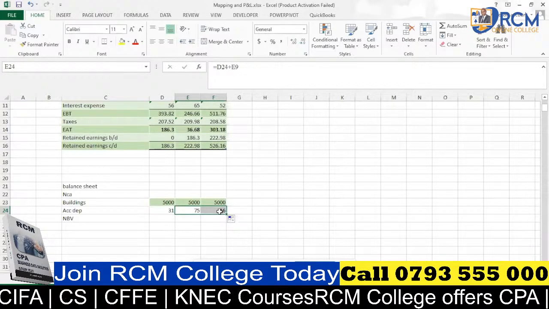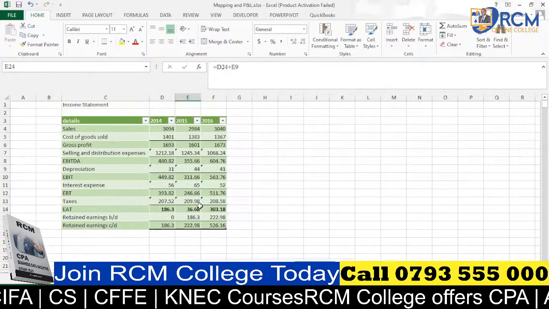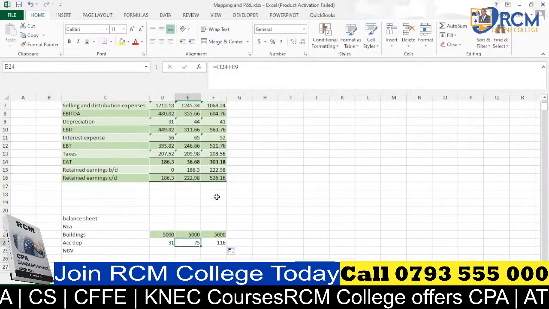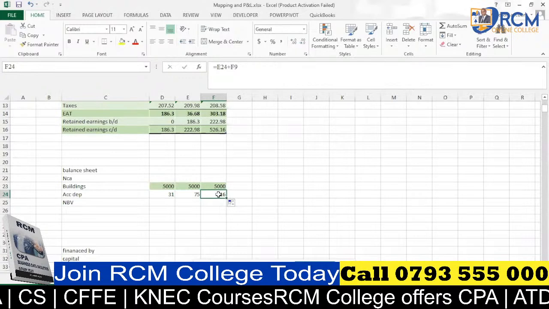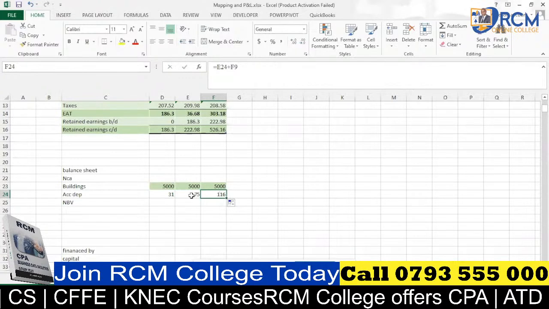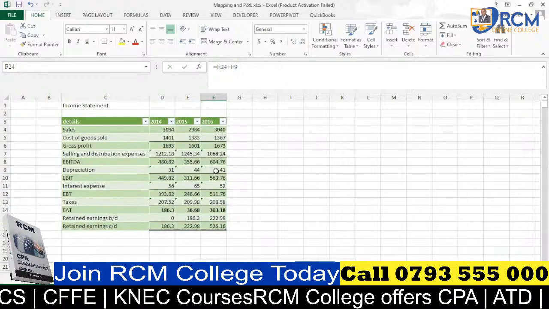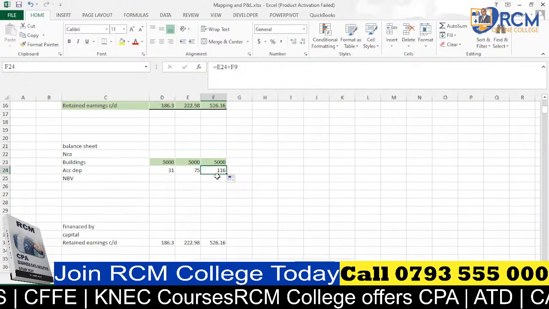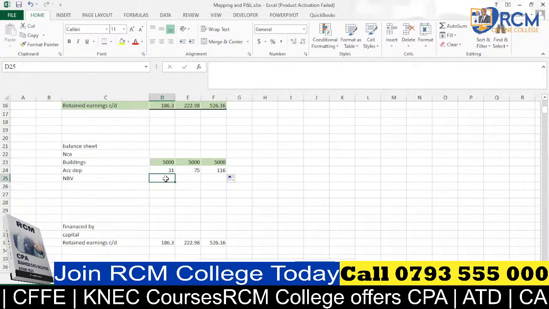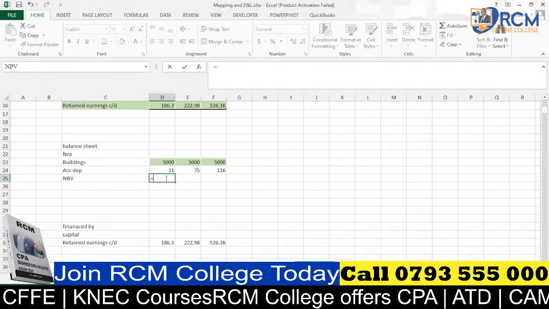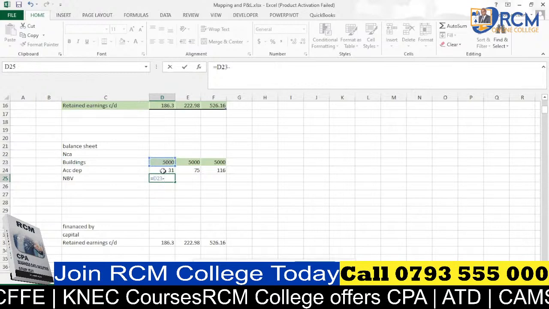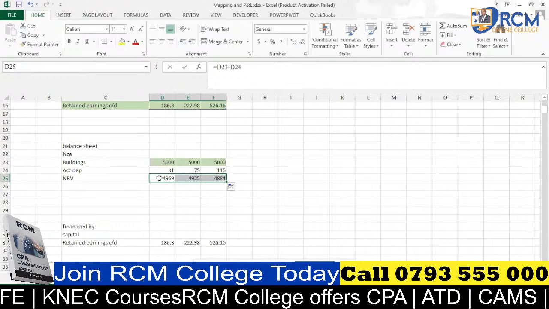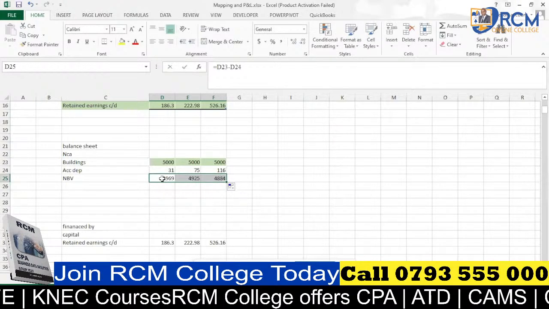You simply bring it here, and it will be referring to 75 plus 41. So 75 plus 41, is it really 116? Yeah, what is it referring to? E24, which is 75, plus F9, which is 41. So that's how you have your accumulated depreciation, such that if you want your net book value, it is now going to be cost minus accumulated depreciation. Then you enter. So this one here is going to be the net value of the non-current assets.